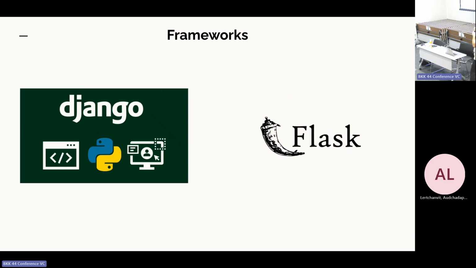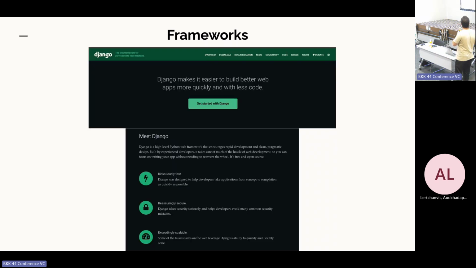We can go to full-fledged frameworks. In that case, the two most popular ones are Django and Flask. Again, if we trust a company's own advertising, Django makes it easier to build better web applications more quickly and with less code. Now, all frameworks or all libraries or all programs, they're going to use this type of terminology. They say, meet Django. I like the phrasing: ridiculously fast, reassuringly secure, exceedingly scalable.